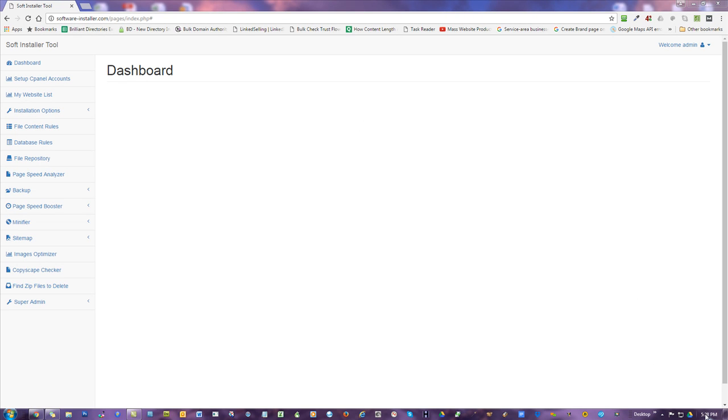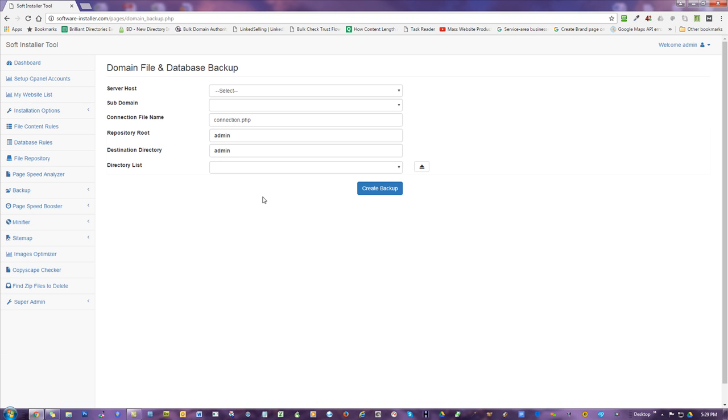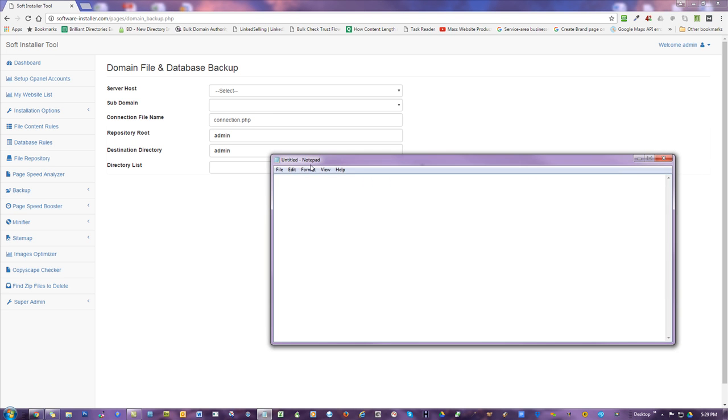It is October 8th, 2016, and I'm going to go through the next tool. That's going to be create a portable panel. This is a really cool tool. Anything you have access to, you can basically download. You can download software, and this would be kind of the concept.